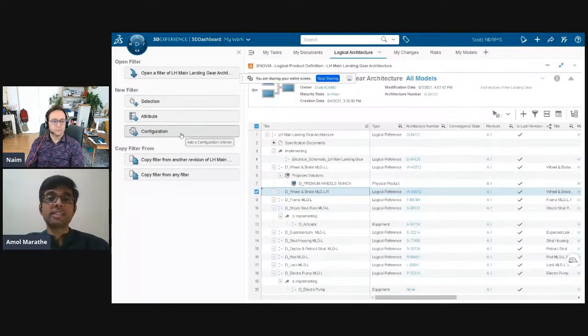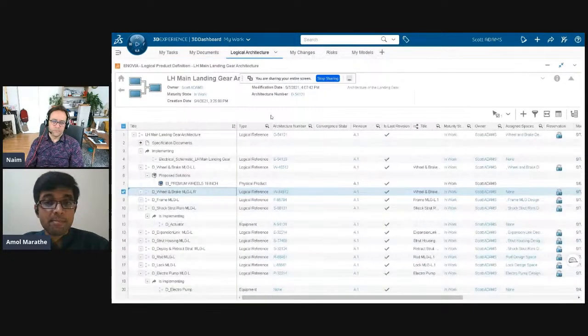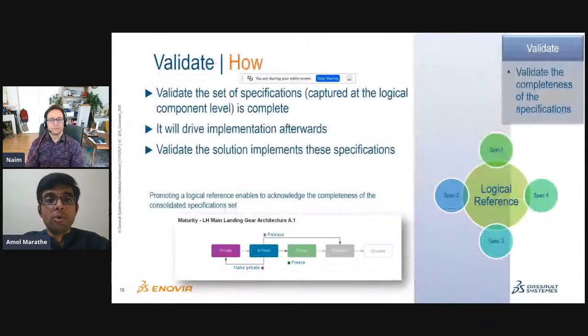So you're utilizing the same options, and you can also use the attribute selection, attribute criteria, or the selection criteria, and filter the logical definition to have the exact possible visualization for only the desired items in the logical structure. Let's go to the next phase now, which is the validation.